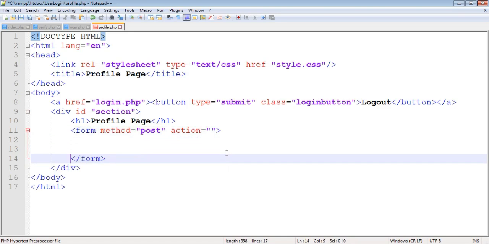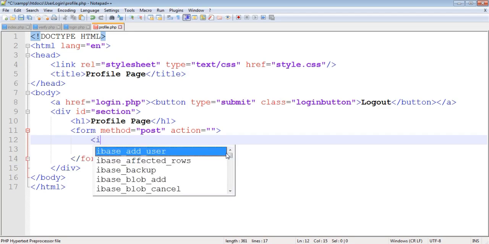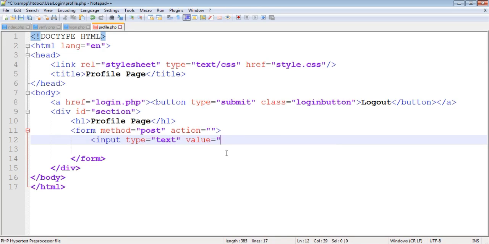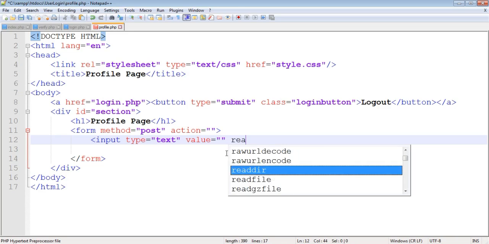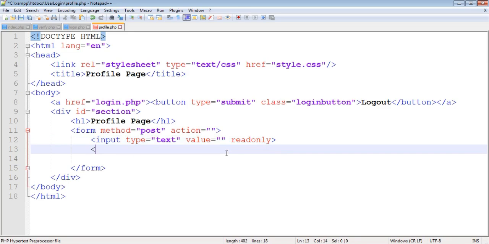In that form, two input fields will be there, just containing the information, that is username and email. First of all, make the input type text, and the value will be equal to the username of the registered user. We will be processing the PHP for that, so let me leave this value empty for now. This will be an uneditable field. We can't edit this field, we can only see it. For that we have a special HTML attribute, that is readonly, and then close this. After that we will also have one for email, with the value again left empty and readonly.